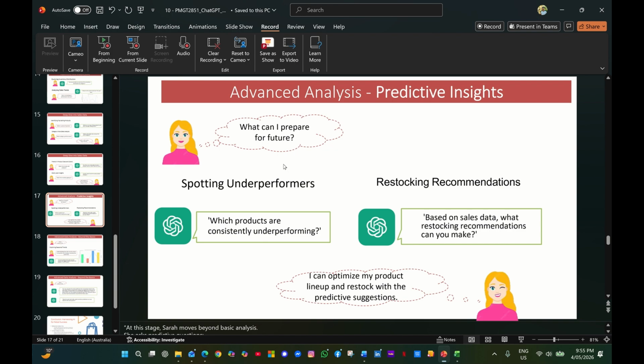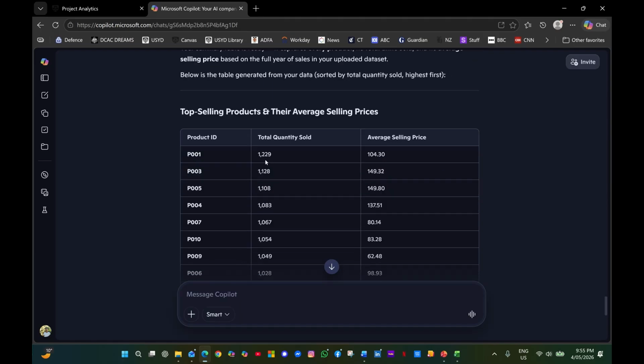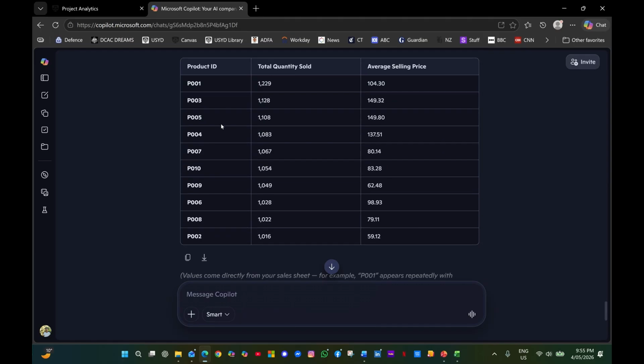So this is your prescriptive method or predictive insight analytics. So you have to ask which are consistently underperforming, and you can change things if it's low. So there you go. Your top selling product has been given. So these are your top selling products.